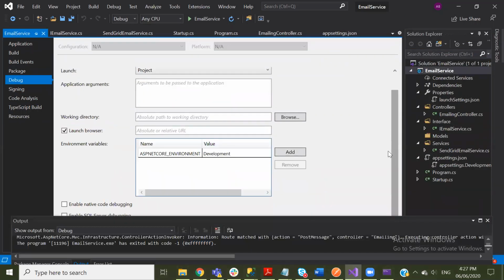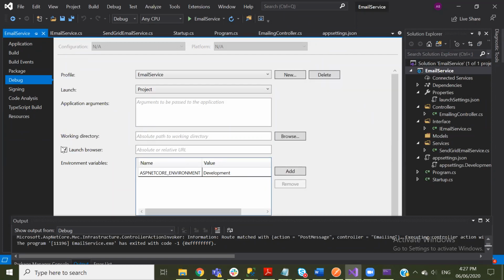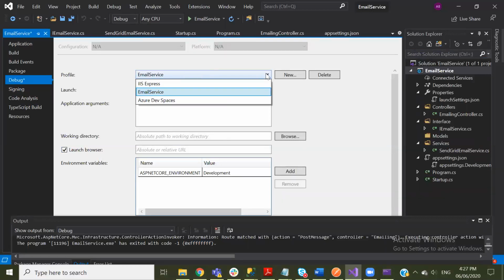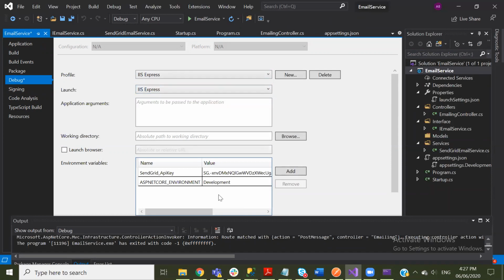Oh, okay. You know what? The profile. So you can run this thing using different profile. Can you select debug profile on this launch? So that environment variable we added is no longer there. No, we added it to a different profile. So can you change it back to debug on this launch? If you go to profile on top, change it. Select IIS Express. Okay. This one has SendGrid_API_KEY. The next environment is development. But it's not launching.